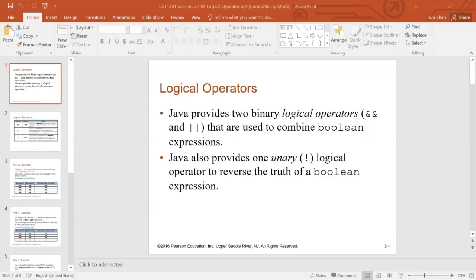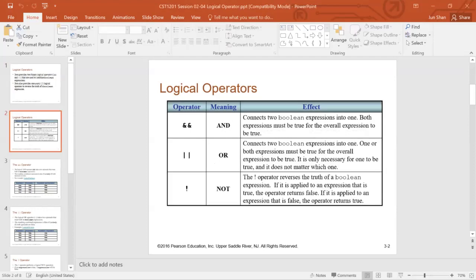Java provides two binary logical operators, ampersand ampersand, and pipe pipe, that are used to combine Boolean expressions to form a new Boolean result. Java also provides one unary logical operator, exclamation mark, to reverse the truth of a Boolean expression. So first of all, let's see all these three operators.